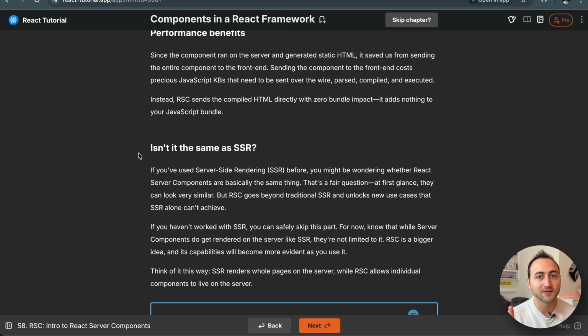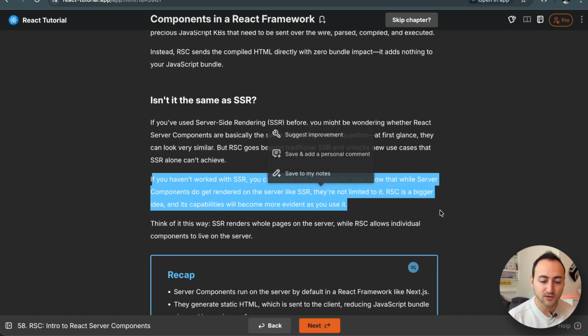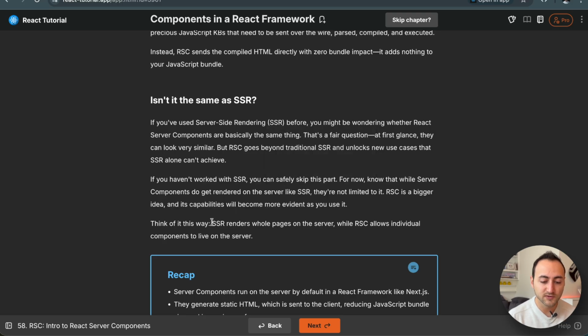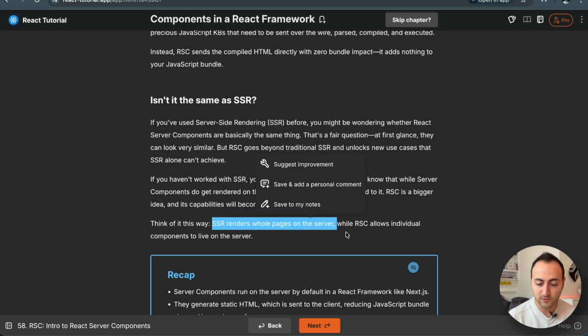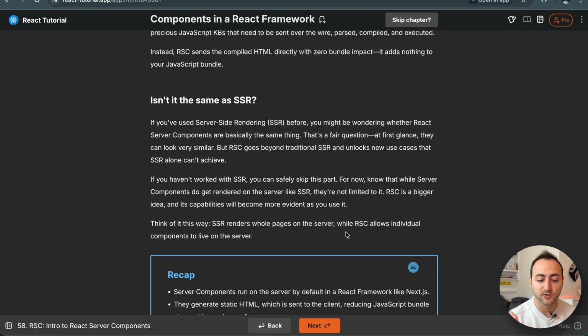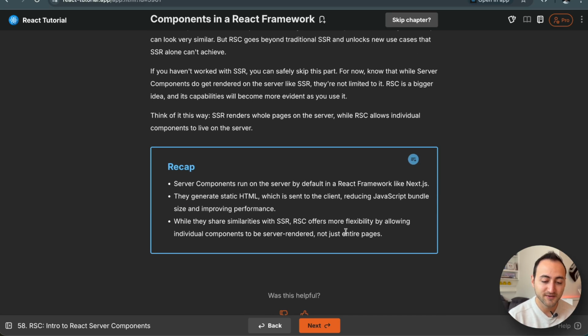And I want to add a sidebar. Many people made fun of it that we're going back to the old PHP era, and this is actually true. So it's not adding something revolutionary, but before we had maybe a PHP backend or Java or anything else, and then the front end was separate. This is revolutionary in a way that you can kind of keep everything in JavaScript. It's not necessarily always a good idea, but it makes many use cases easier to achieve. If you haven't worked with SSR, you can just safely skip that. Think of it this way: SSR renders the whole page on the server, while RSC allows individual components to live on the server.